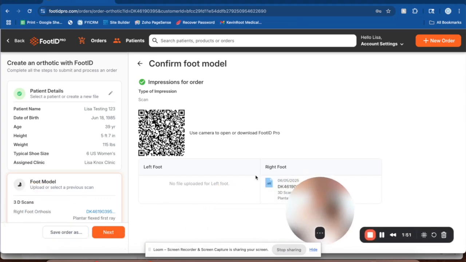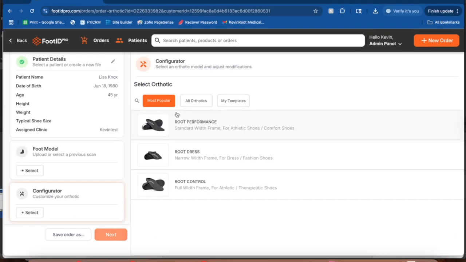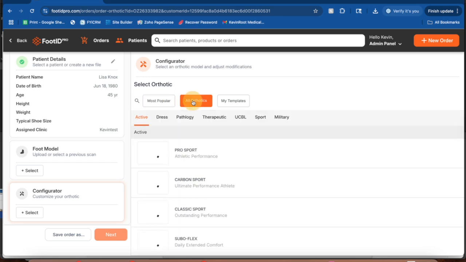And from here, we're able to modify the orthotic. In the configurator, you're able to select from predetermined devices. The 3 most popular are highlighted under the most popular tab. You can also go through and look at all orthotics based on category. There's also My Templates. I'll show you how to save your templates.